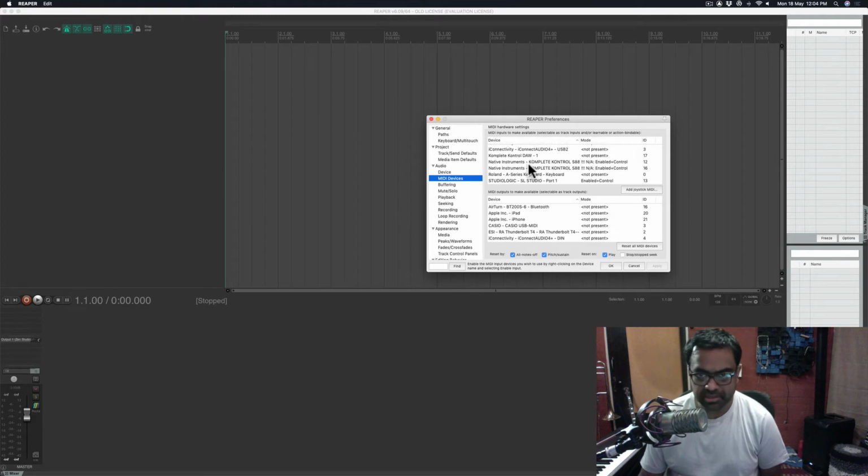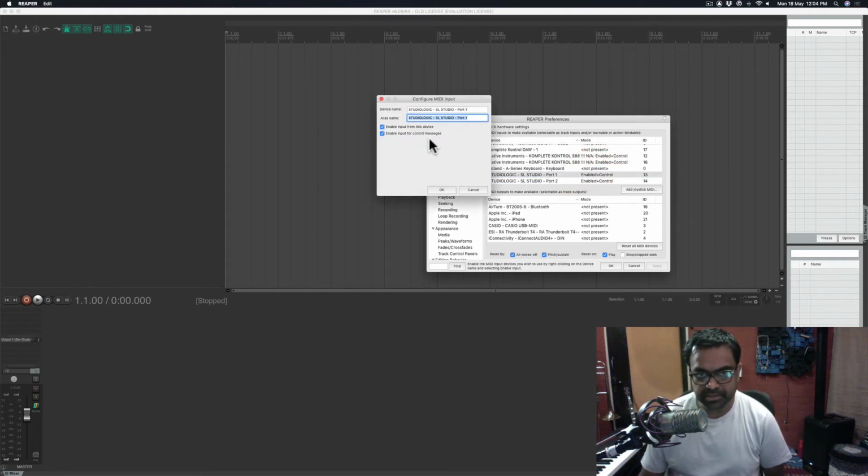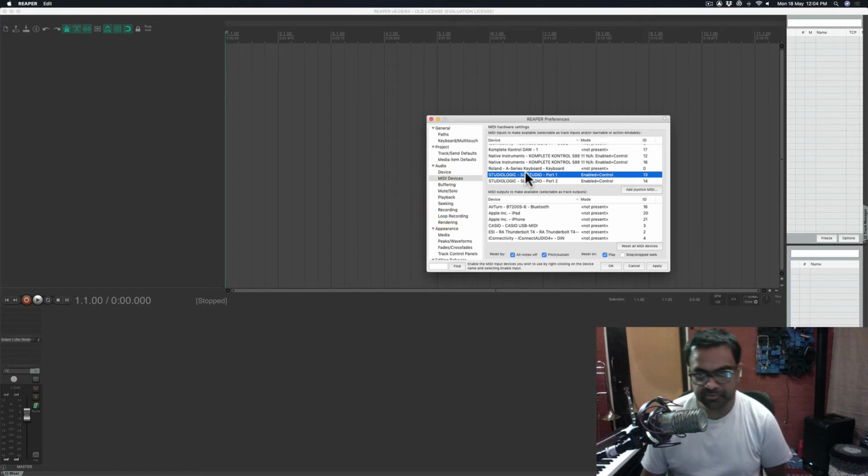So install the driver. Then you'll see the keyboards point in. As you can see, my Roland A88 keyboard is installed but not present. When I connect it, it'll be up and running. However, I have a Studio Logic which is enabled and controlled. So you need to hit enable input from this device, and you can even enable input for control messages if you want. So this matters, the MIDI hardware settings.